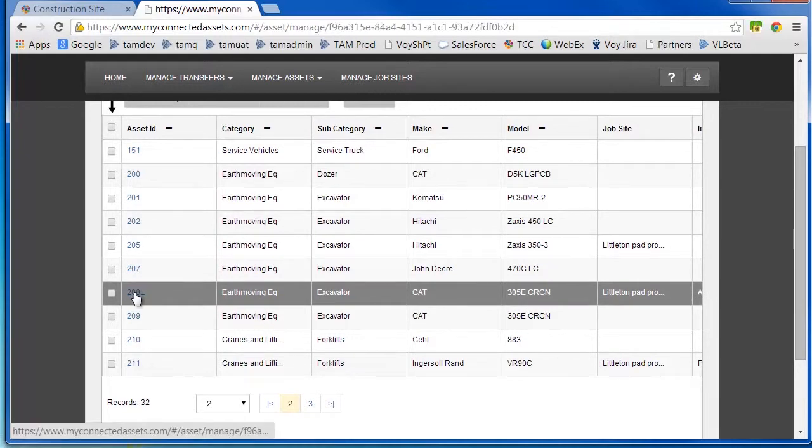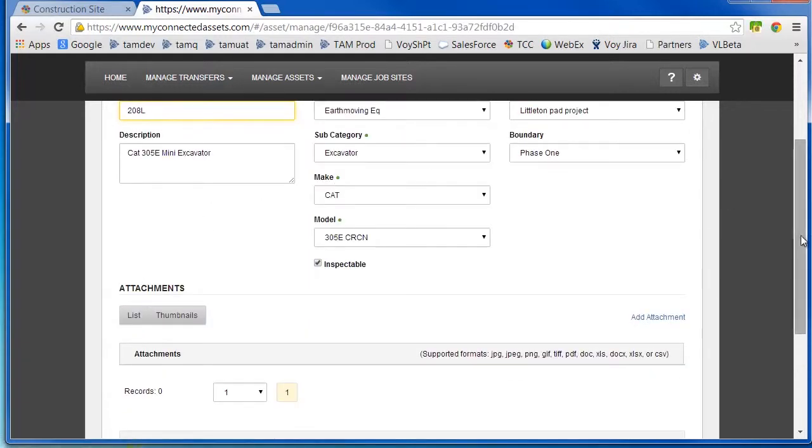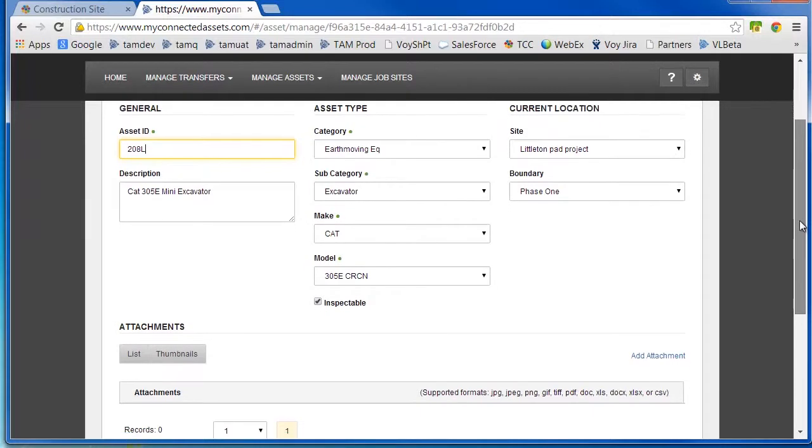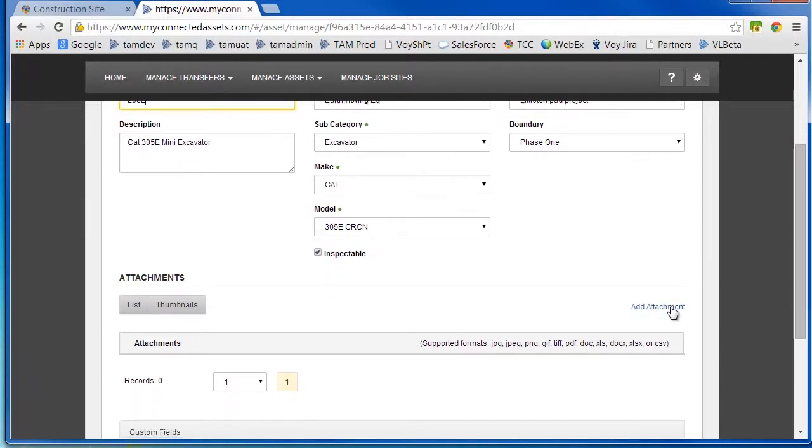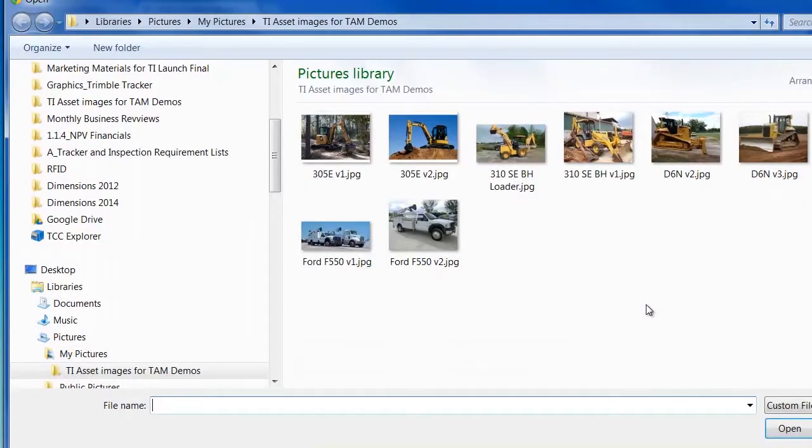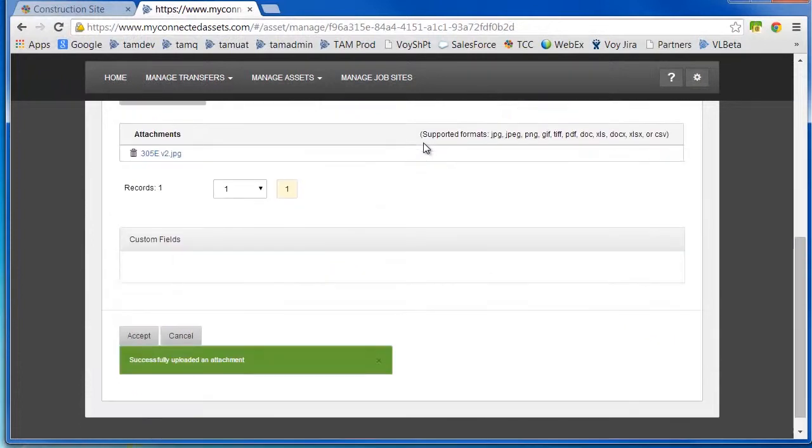Click on the hot link for the asset again. This time, you'll notice that we have nothing in attachments. So let's add an attachment. It's going to open wherever my attachments are stored or I browse to wherever they're located on my drive. I'm going to accept a picture. It was successfully uploaded. So let's do accept.